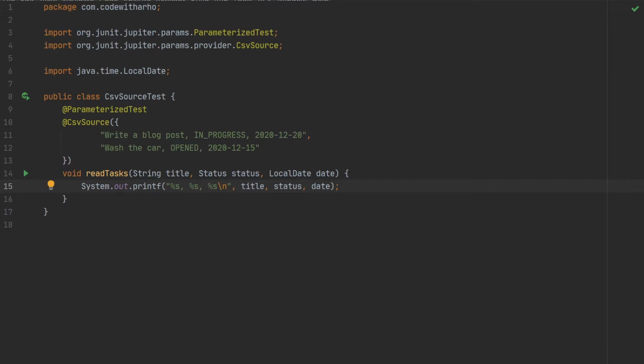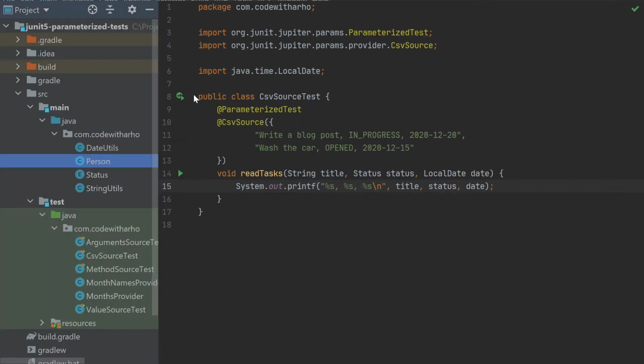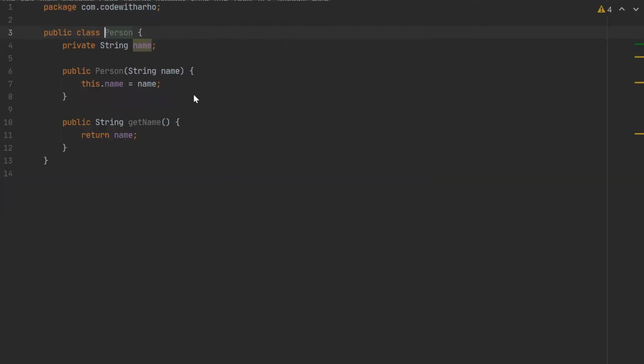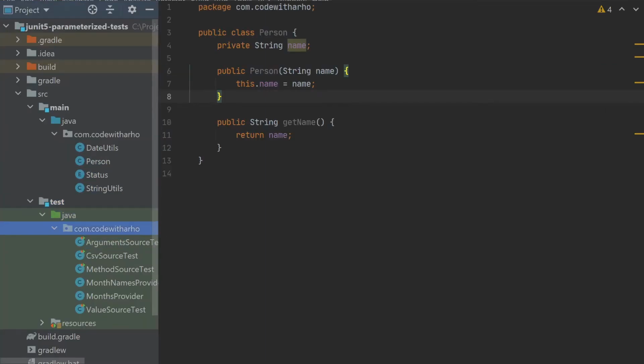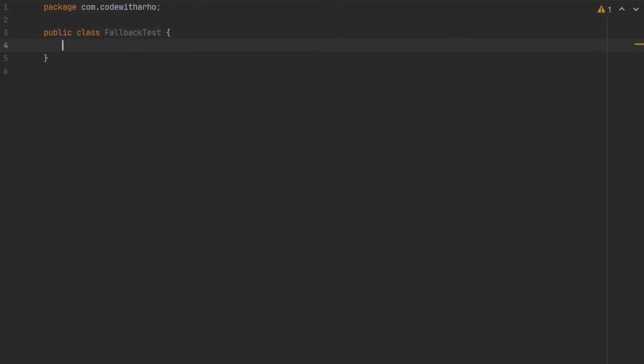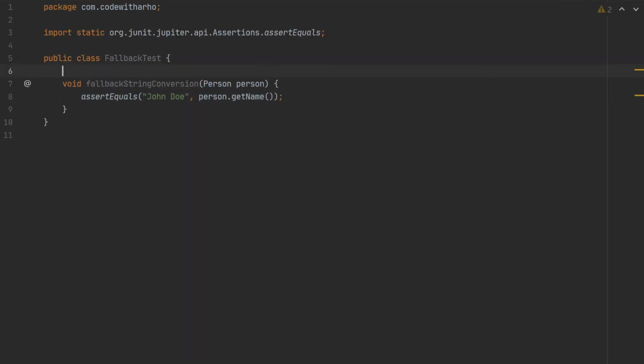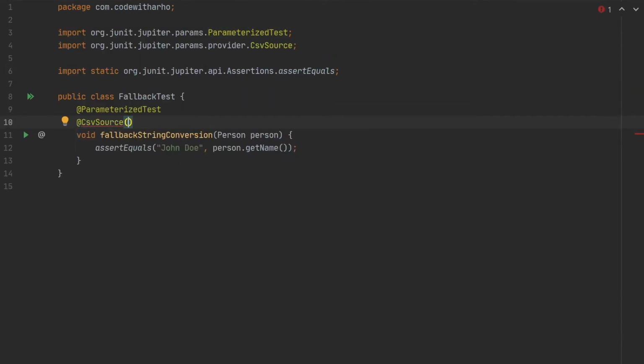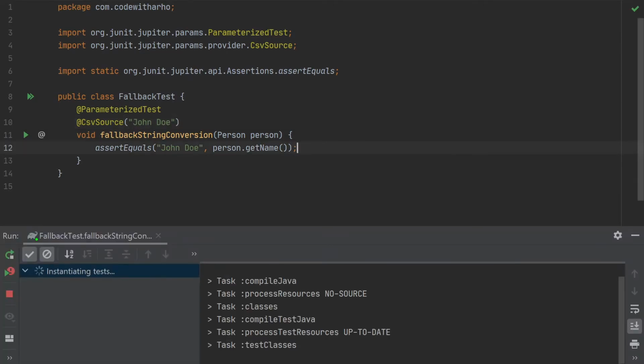If the automatic conversion doesn't work, there is also a fallback mechanism. So for example, here we have a person class that takes a string as the constructor parameter. Now we could write a simple test that takes a person as the argument. Let's just add a simple assertion here and then provide a string as the argument. So now when we run the test, we can see that the conversion worked.